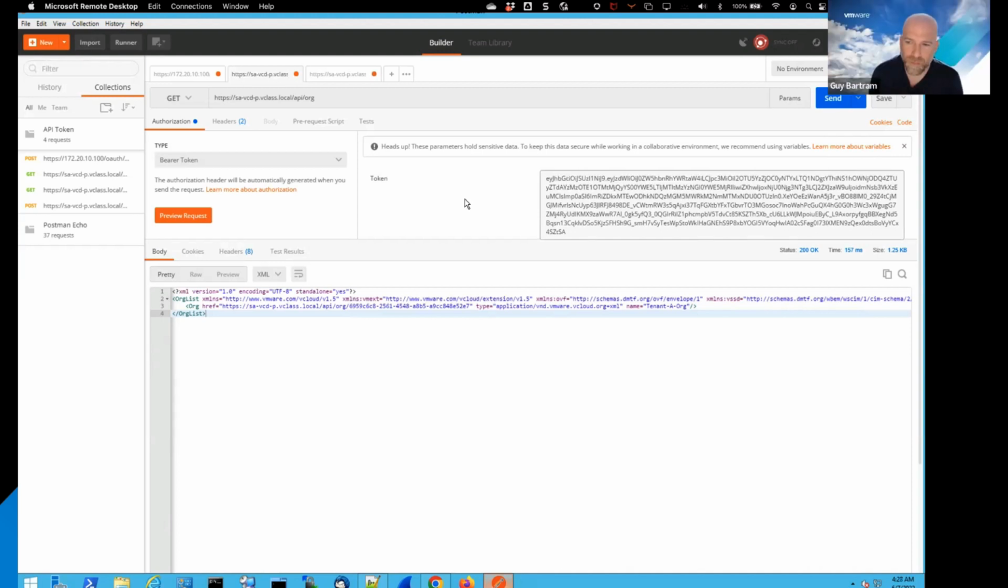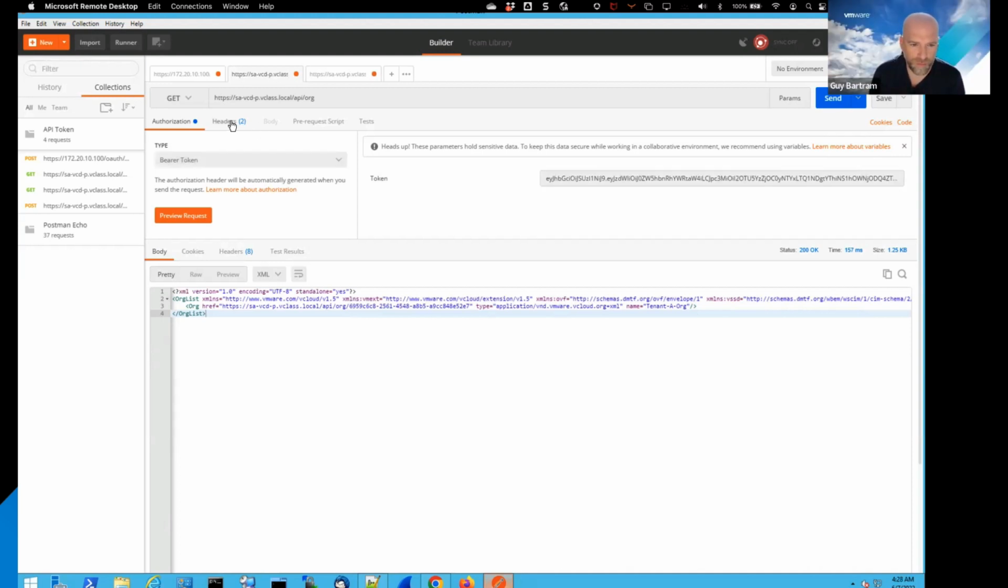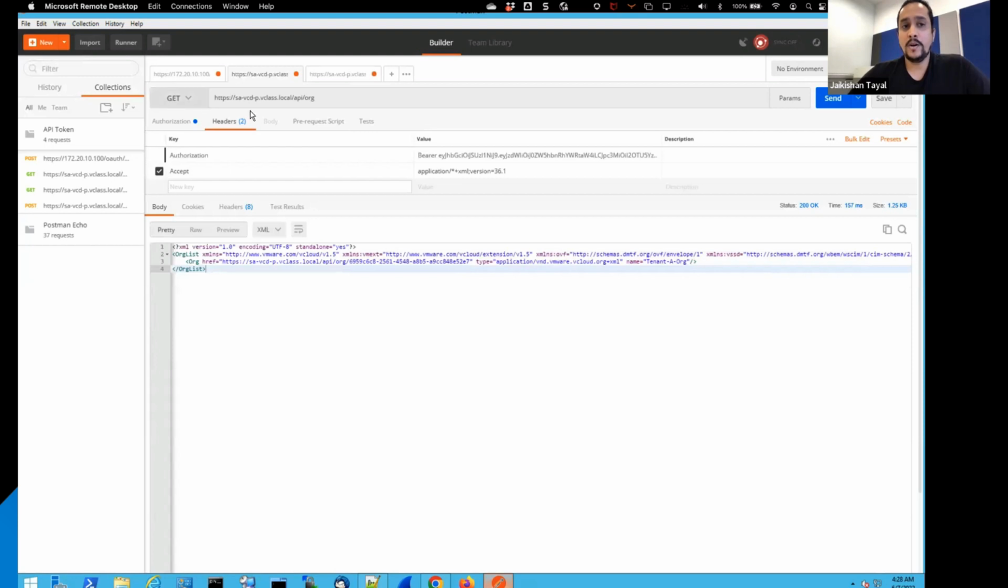In this call, I'll do a GET call against the Cloud Director server to get the organization details. If I click send, I see one organization. Why is that? Because as an org admin, I can only see my org. Had this been a provider API token, I would have seen multiple organizations. Now going forward, as an end user, you have this bearer token or access token, and you can perform any task you want within the environment.